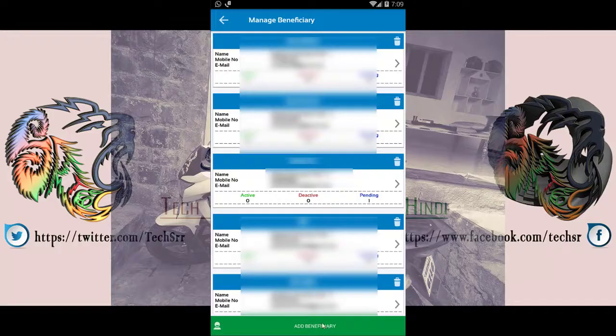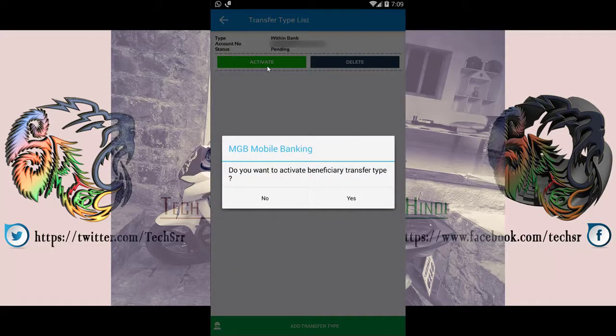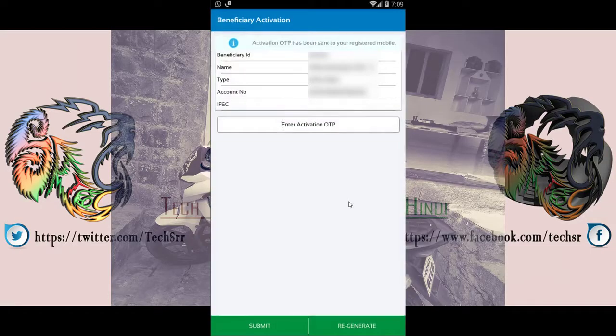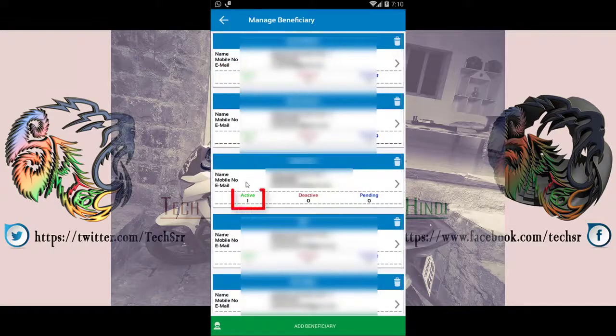To activate the added beneficiary, click on the added beneficiary. Click on Activate. Click on Yes. Enter OTP of your registered mobile number of MGB bank account. Click on Submit. Beneficiary activated.